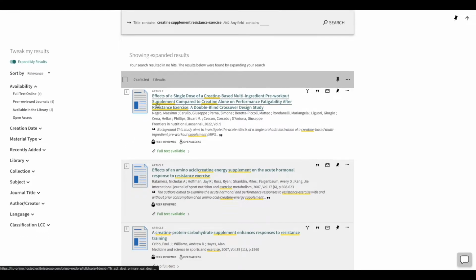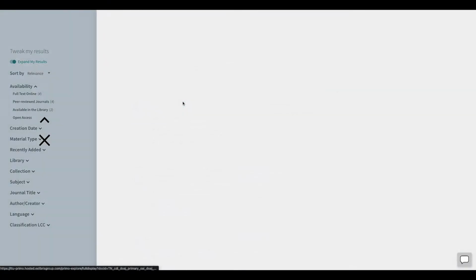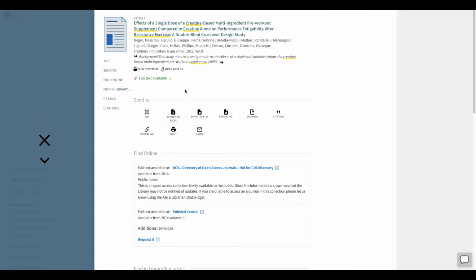So say we're interested in this first option, effects of a single dose of creatine-based multi-ingredient pre-workout supplement compared to creatine alone on performance, fatigability after resistance exercise. Perhaps that's related to what we want to find. We can click on this title. There's quite a bit of information here, including automatic reference exports, which can be useful if you're using this in the context of a research paper or something of that nature.